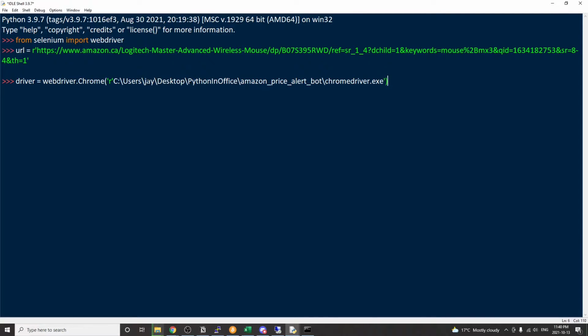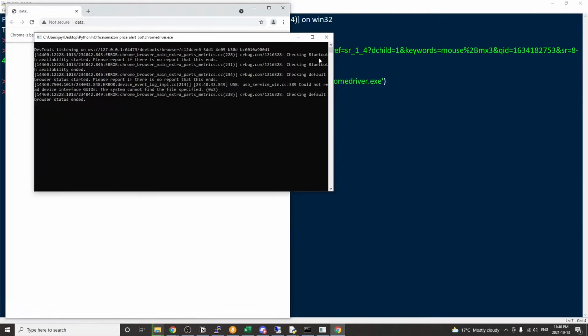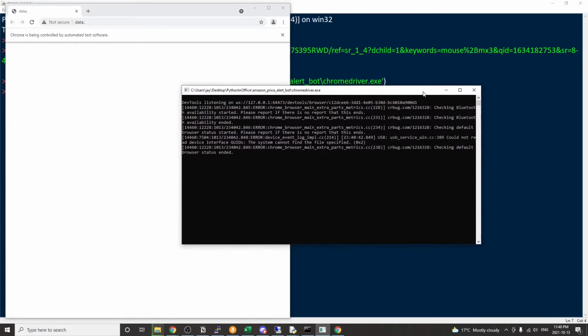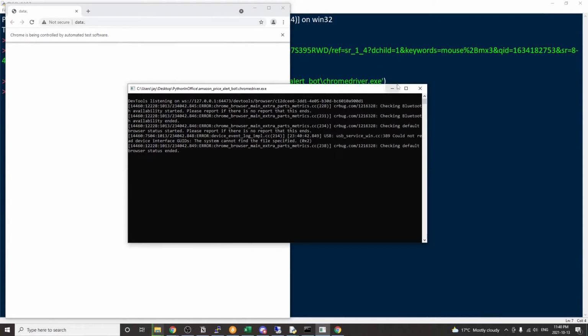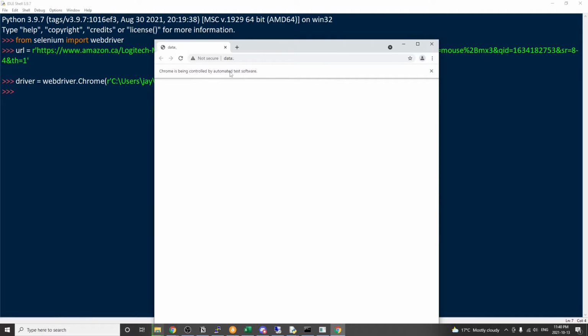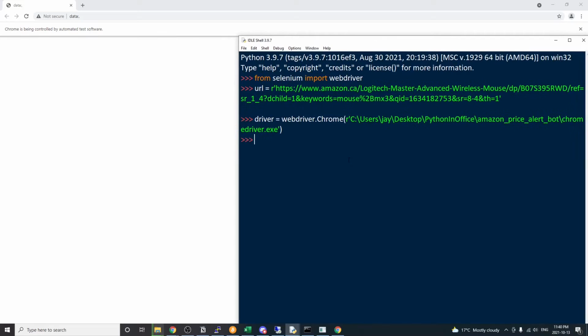Then the driver.get(URL) will open up a Chrome browser page with that specific URL loaded, and you will see a black screen at the back. Don't close that because that's the Selenium engine, and if you close it you will lose control of the browser. And you also see on this page that it says this is controlled by an automated software, which is Selenium and the Chrome driver. So we can interact with this page using Python.